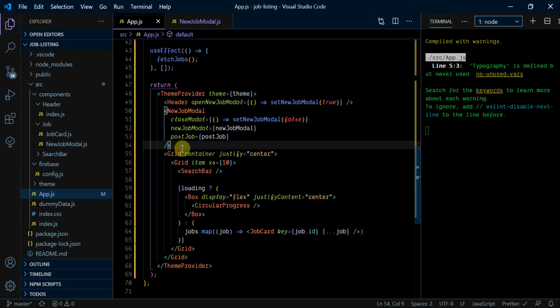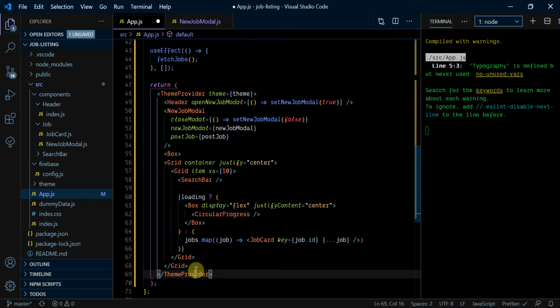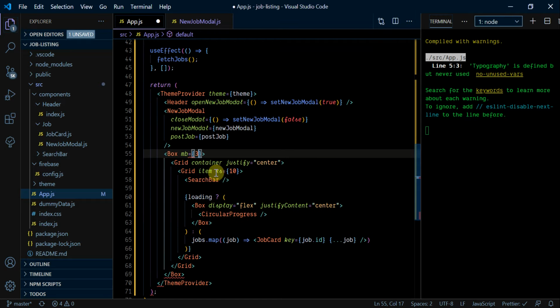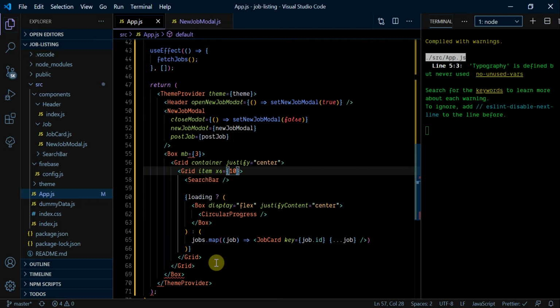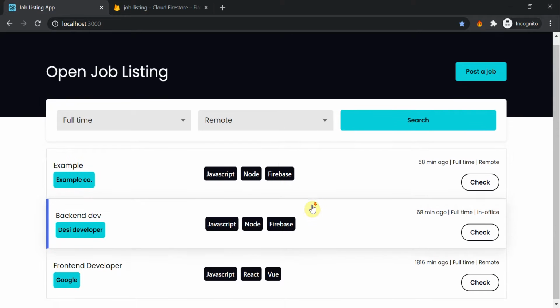So let's wrap this grid container in a box over here, and let's add a margin to the bottom of about 3. I think that would be enough for this. And let's have a look, and we have the search bar, and yep, we do have some white space.